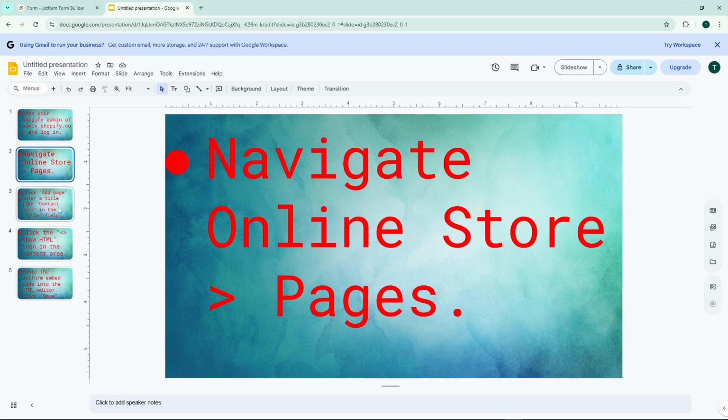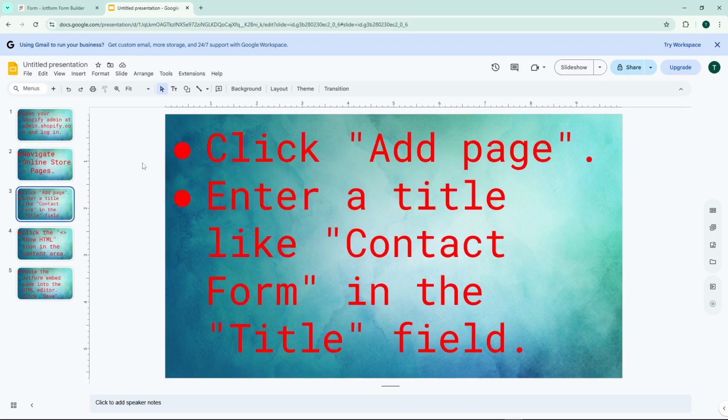This is where you manage all the static pages on your Shopify store, like About Us, Contact, or custom landing pages. Next, click the Add Page button. This will open a new page editor where you can create a fresh page for your form. In the title field, enter a name for your page, something like Contact Form or whatever makes sense for your store's structure.